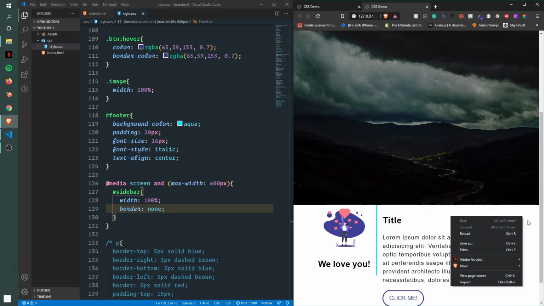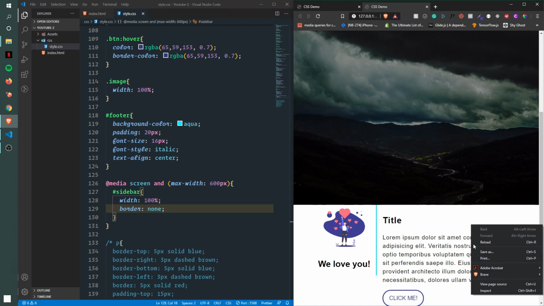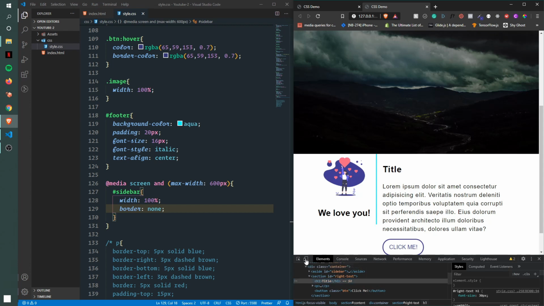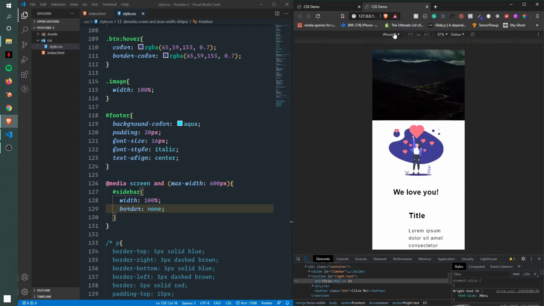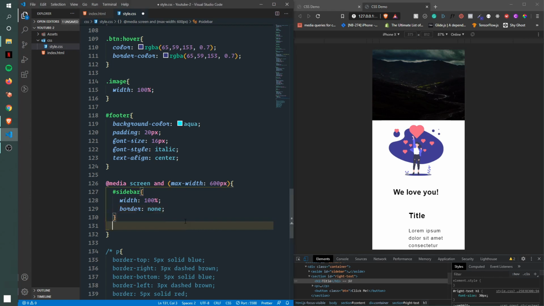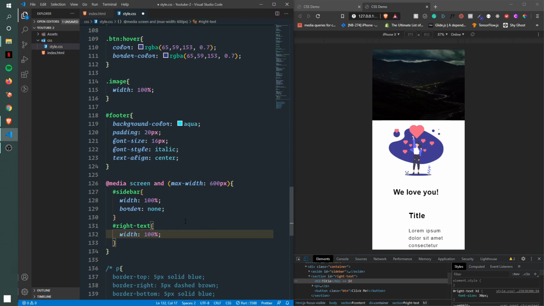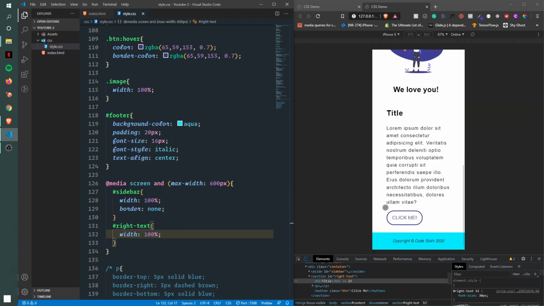Now there's a handy tool for you. If you go to inspect and click here on toggle device toolbar, you can set different types of devices to test. As this is 375 pixels wide, it fits our criteria, so it's 100%, and we'll also make the right text 100% so that it fits nicely. And yeah, that looks good.